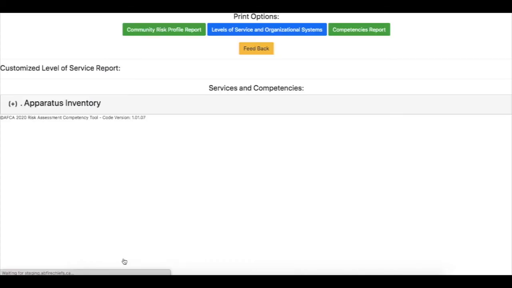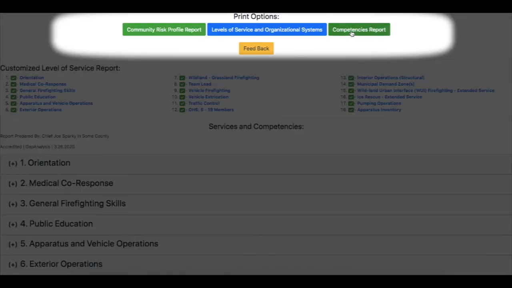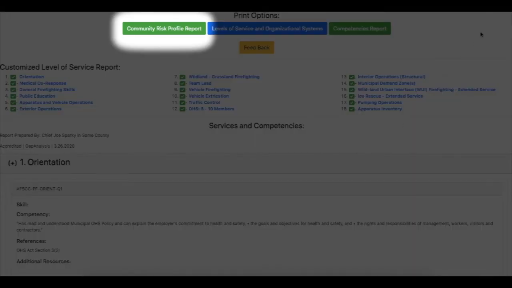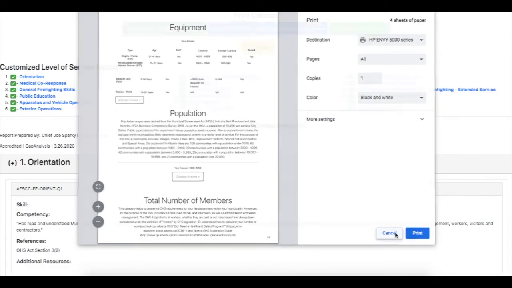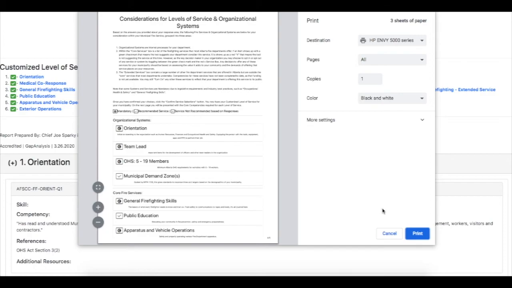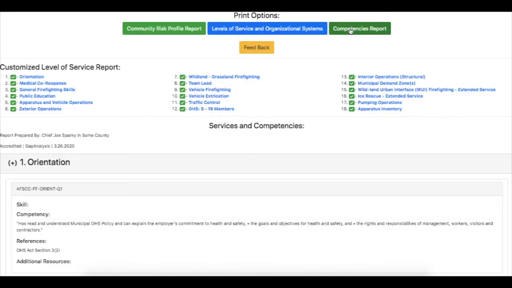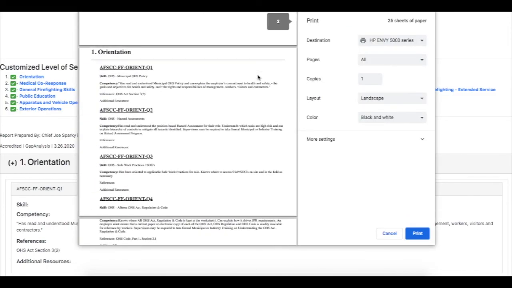The next page is the final page. The first thing you will see is 3 print buttons. These buttons allow you to print the 3 different reports for your records. The first is a summary of your Community Risk Profile report. The second is a summary of your chosen levels of service and systems. And the third is a large report summarizing the competencies for all your chosen core services.